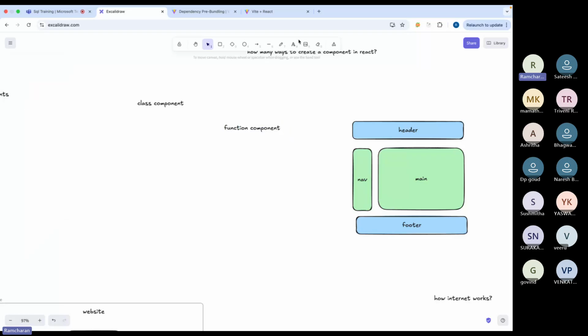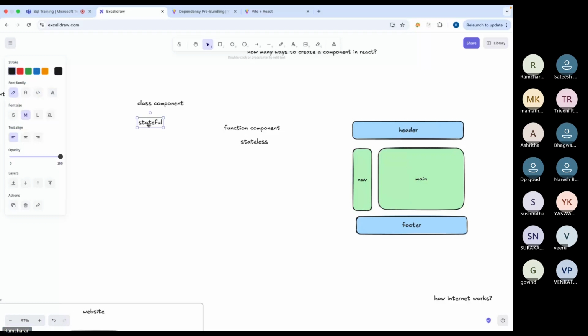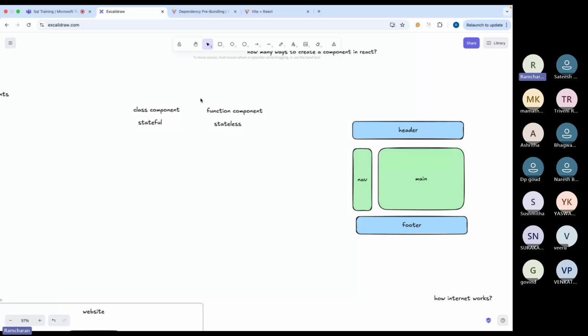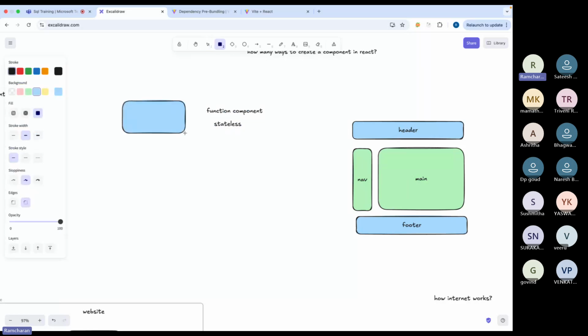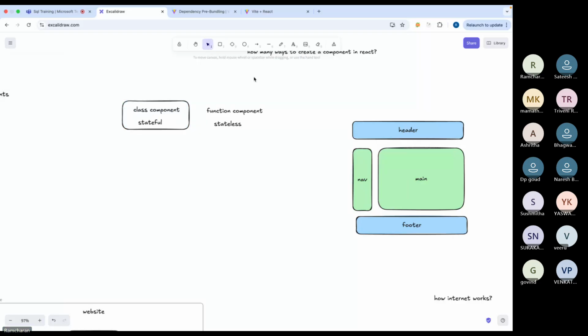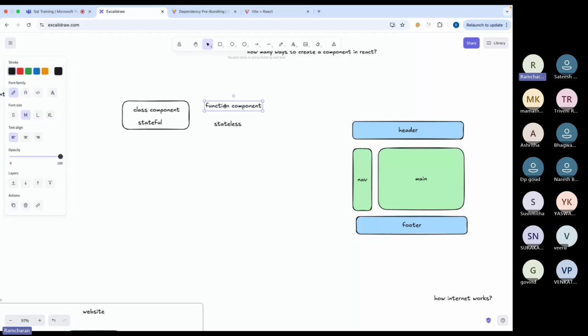This is a 3-4 years back story. Function components were stateless. You could only use state in class components. That's why function components are stateless and class components are stateful components. Everyone used class components only, most of them did not use function components.